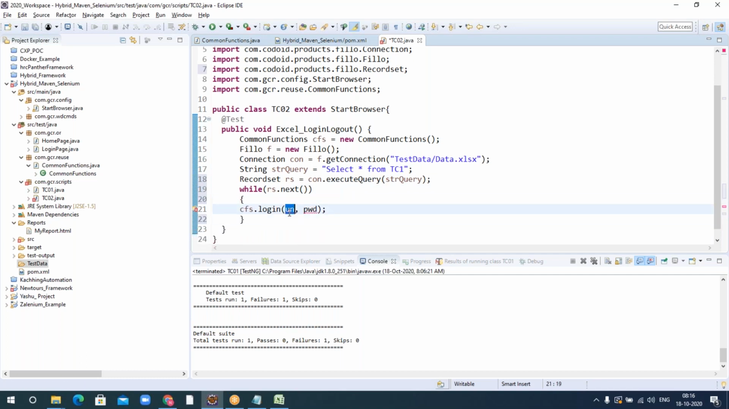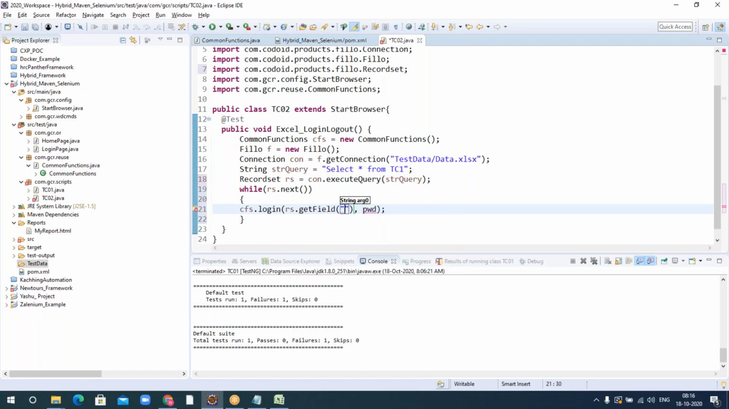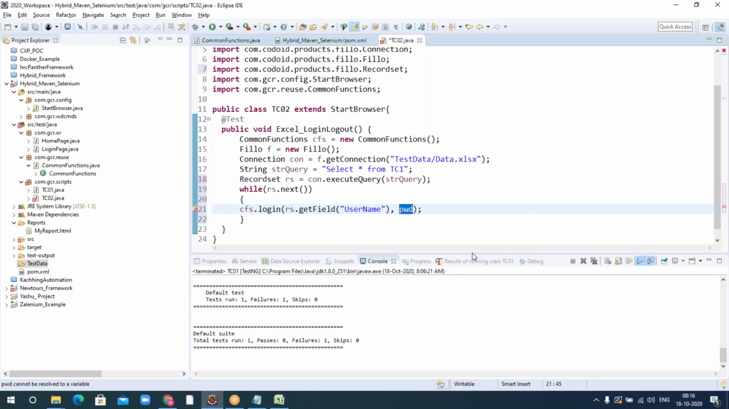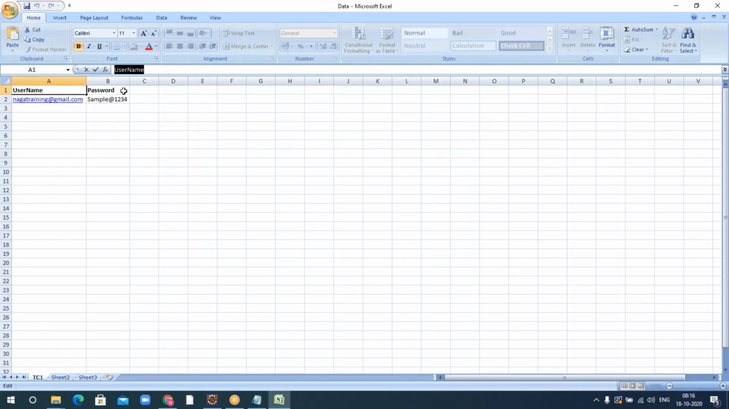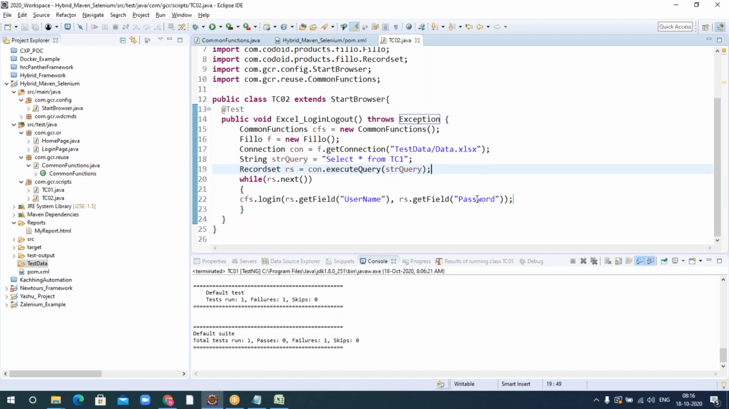So username, I'll just say rs dot get field. What is the field name? I need to get it from here, username. So you need to give the exact name, otherwise it will not get the field. And for the password, rs dot get field password. I need to add an exception. That's it. And this data you will get from the Excel sheet now.